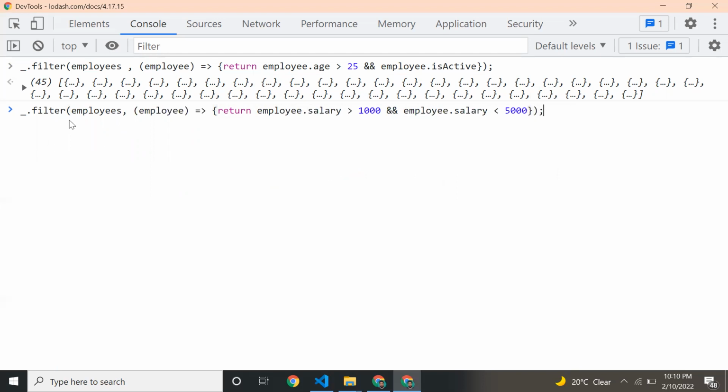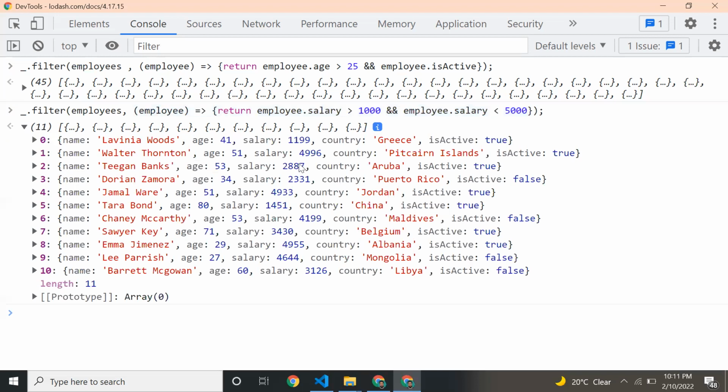Got it? So I am passing the first argument as a collection. The second argument is the function. That function will perform the predicate operation, so that will return true or false. If the employee salary is greater than 1,000 and less than 5,000, that employee is eligible for the filtered list, so that will be added in the new array. Once I run that, I am getting 11 employees whose salary is between 1,000 and 5,000. So this is the list.